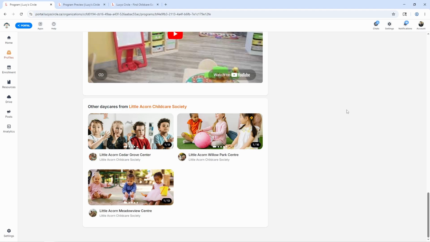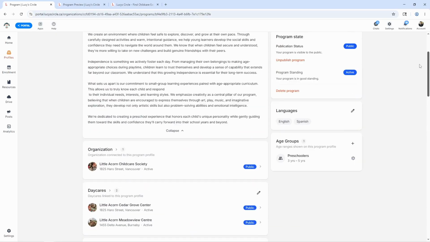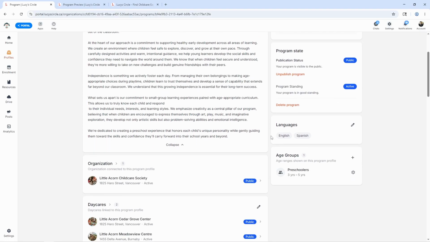This is just a cool little benefit to allow parents to find all the different daycares related to your business, in case one of them happens to be full, but they want to work with you at another location. Scrolling back to the top, we have exactly the same languages card on the right-hand side.